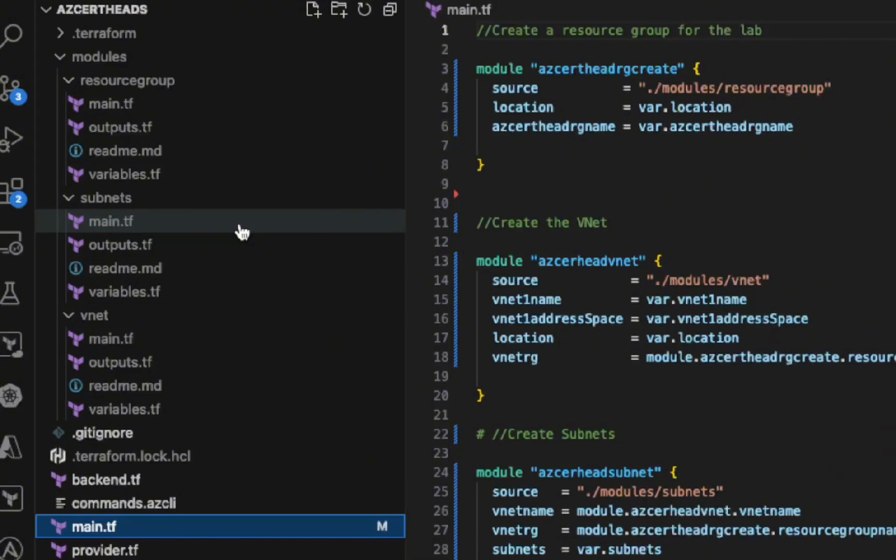So as you can see, I have called the previous module. Just say module dot the name of the module which you're calling. I'm calling the AZ Certhead RG create, and from that, the output which I am demanding is the resource group name. So now you understand why we have created outputs inside the module.